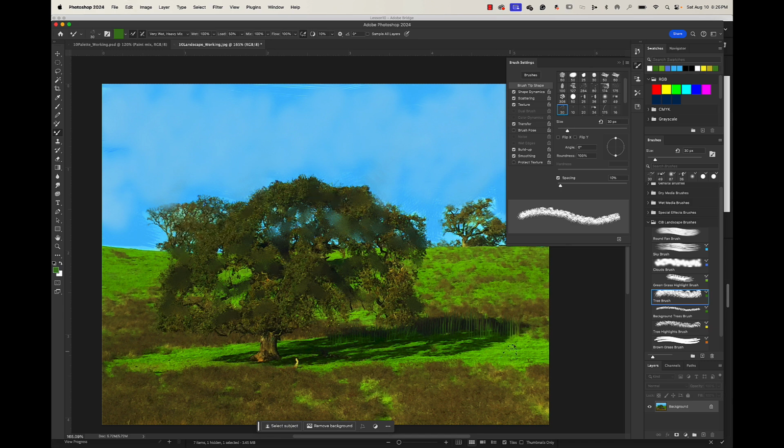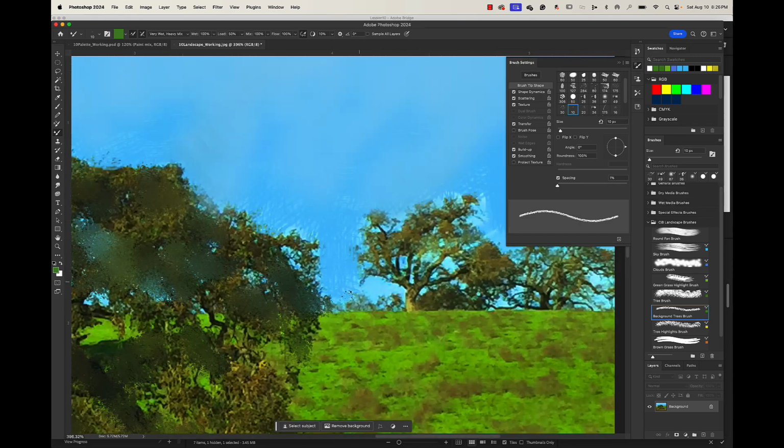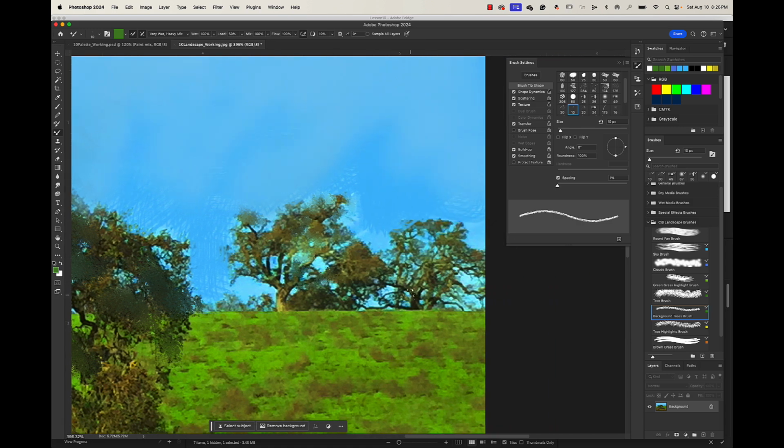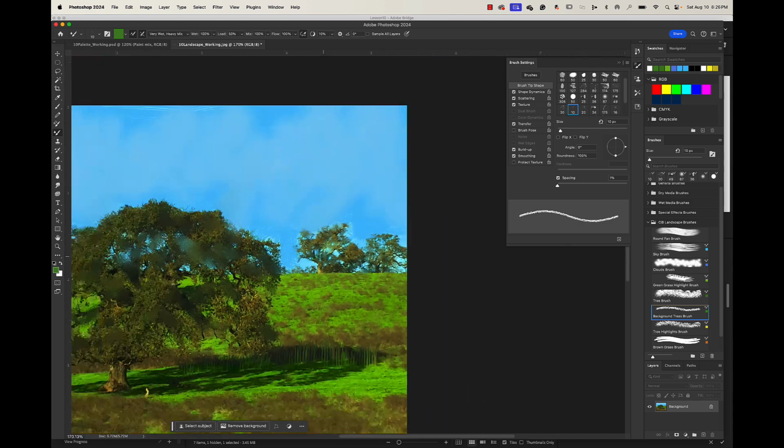Yikes. Okay, so let's go to our background tree brush. We're just gonna look at how some of that mixes, right? It's just blending a lot of those pieces in. Here's some of the dark. I'm gonna frame this.